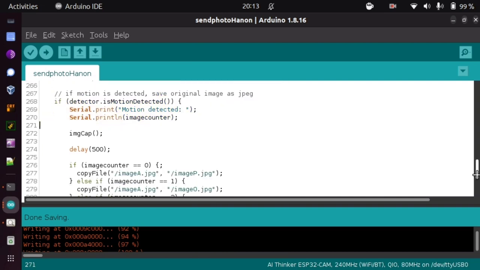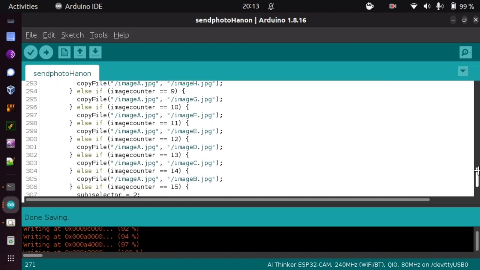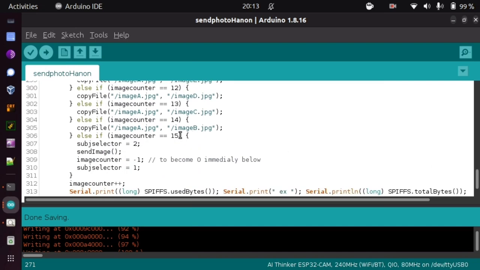And if we have indeed motion detected, then the file will be copied. Just as I described previously, first to P, then to O, then to N, and so forth, until in the end, A is evidently copied nowhere, and we're just going to send the image.